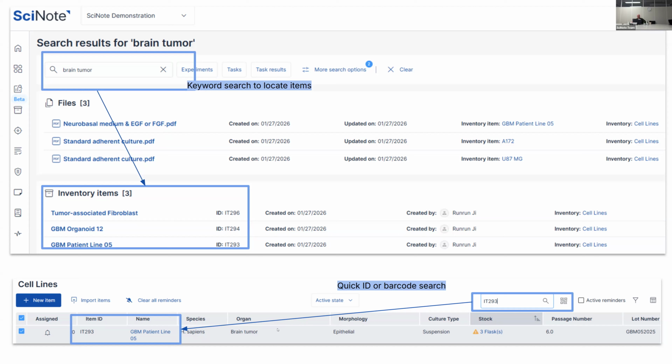And what's maybe more relevant is that you can also search by barcoding. If you have a barcode scanner, you can find the item quickly and know what was happening with that specific sample. And at the end of the day, again, it's in a single system, so in SciNote.